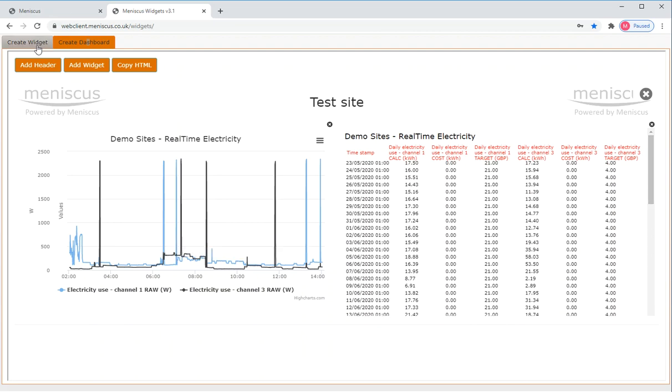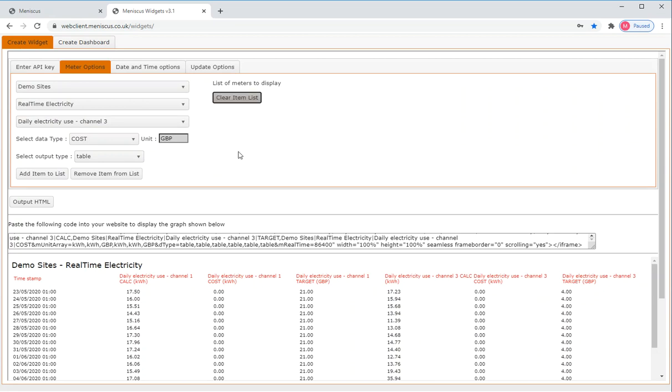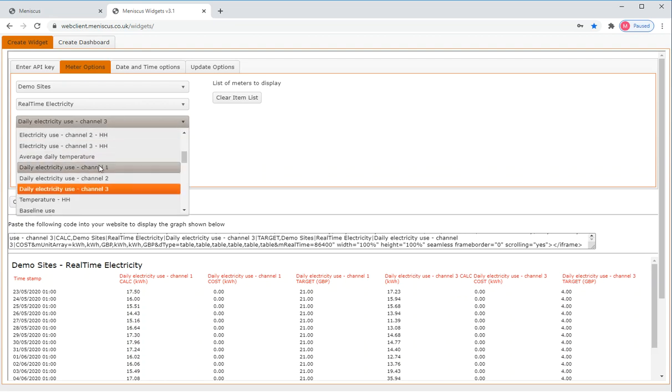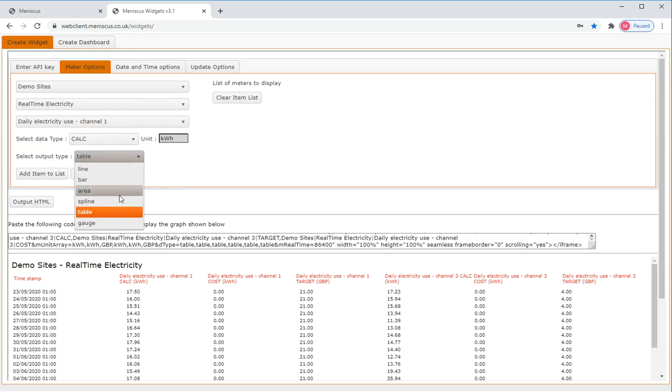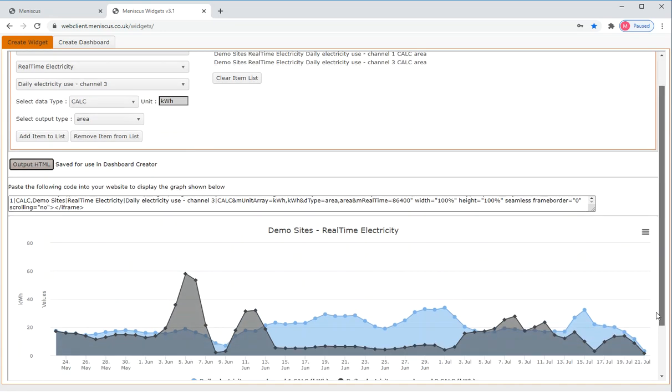And just to give you an idea, I'm going to add in another one, a spline area table. So we'll do similar data. We go back, change it to calc, add in channel 1, change it to an area, add that one, and do the same with channel 3, and output that. So that's now a spline table.